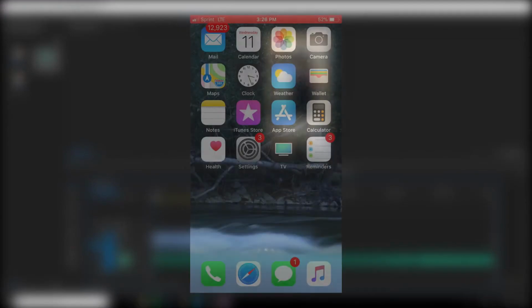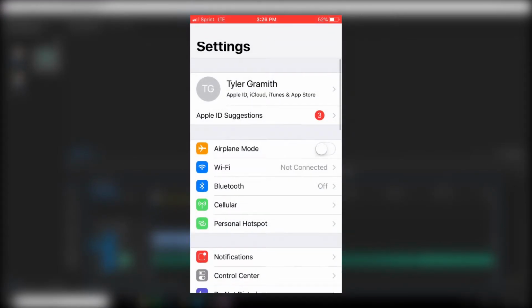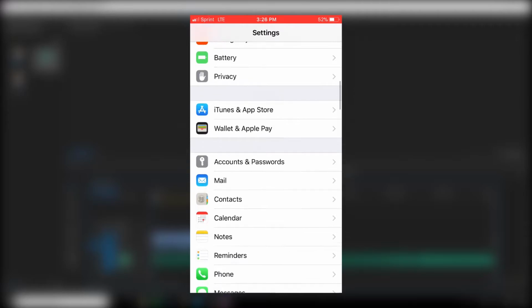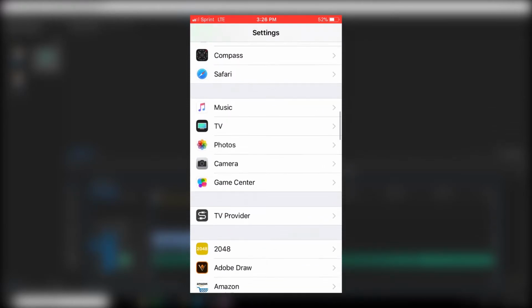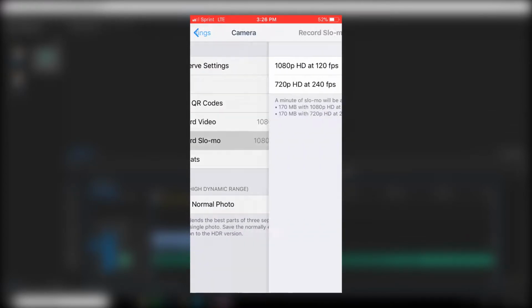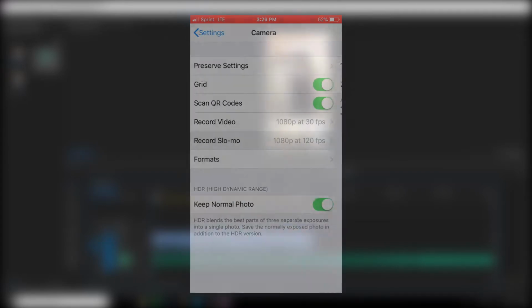Quick thing I forgot to mention, be sure that you are shooting at 120 frames a second. You can do this by going into settings and then scrolling down to camera. Once you get to camera, be sure to select record slow-mo and select 120 FPS.